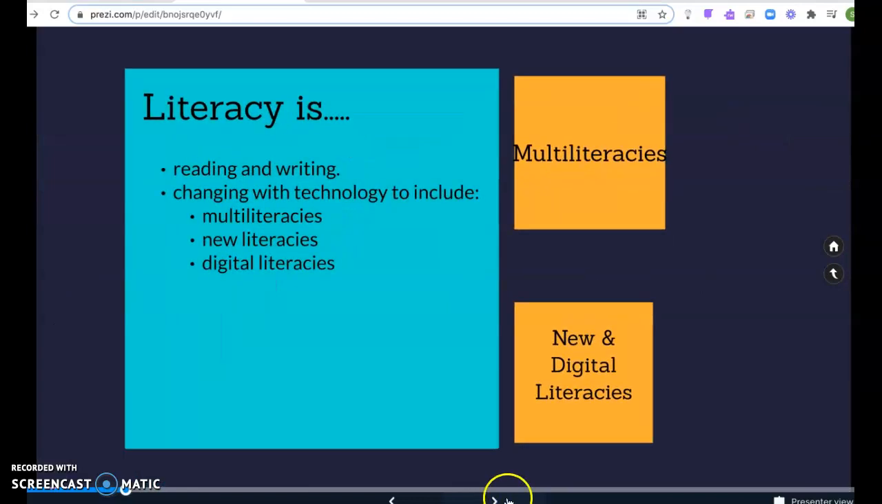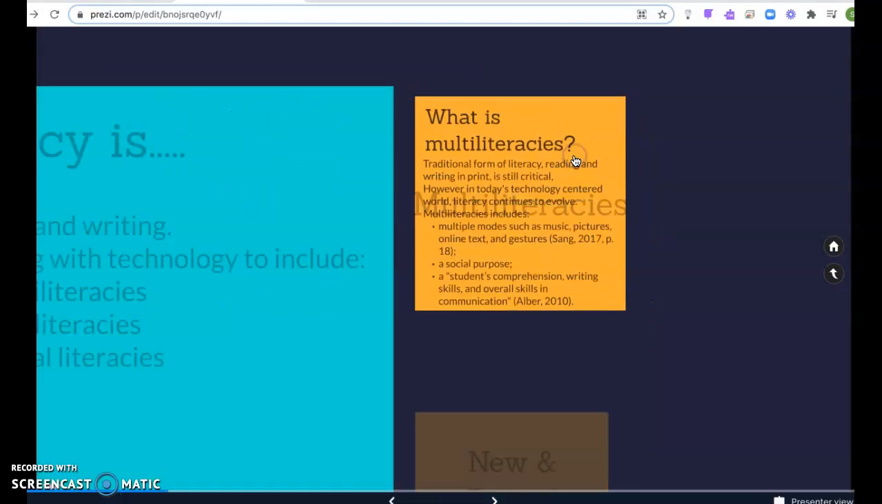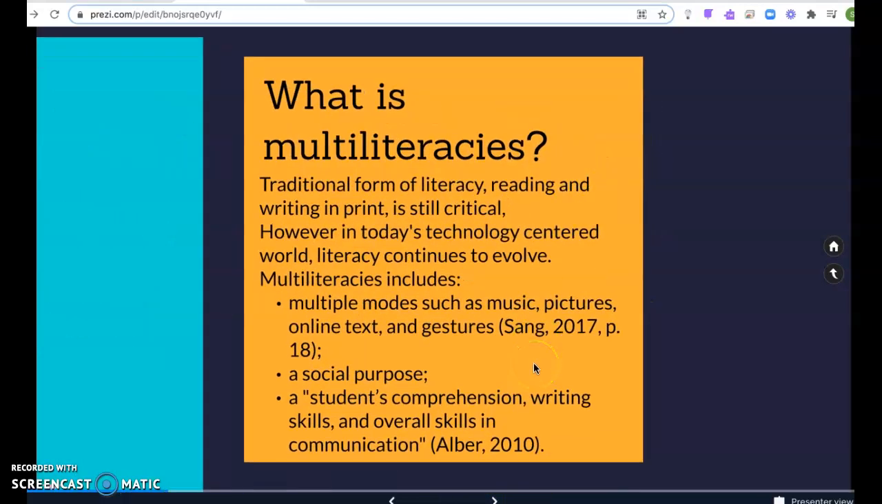So what is literacy? Of course, it's reading and writing in print, but over time with technology, it's changed to include a lot more than that. So what is multiliteracies? Traditionally, literacy was just focusing on reading, writing, and print, which is still very critical and a learned skill. But over time, we need to also think about literacy as including consuming and creating content through different modes, such as music and pictures and online text and videos.